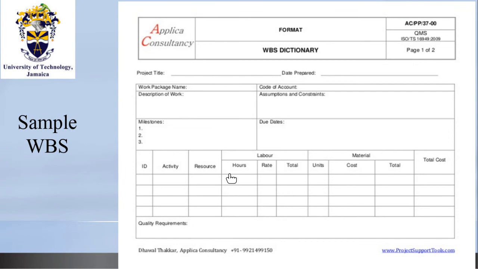Now, in addition to that, can you still see the screen? Everybody can see the screen?